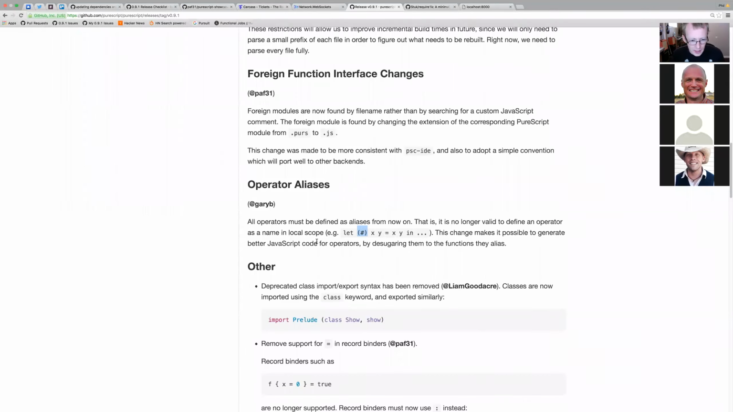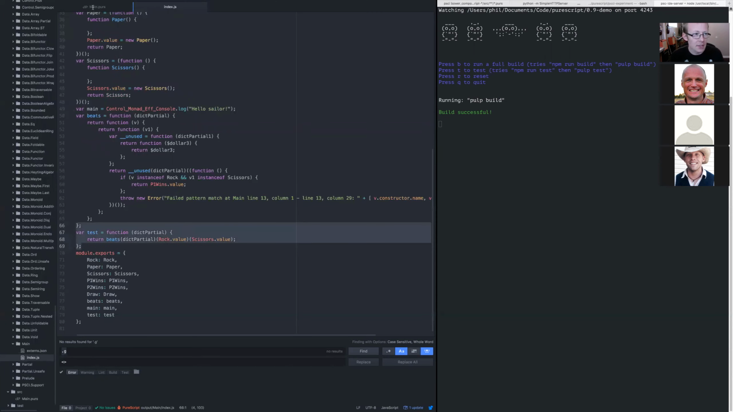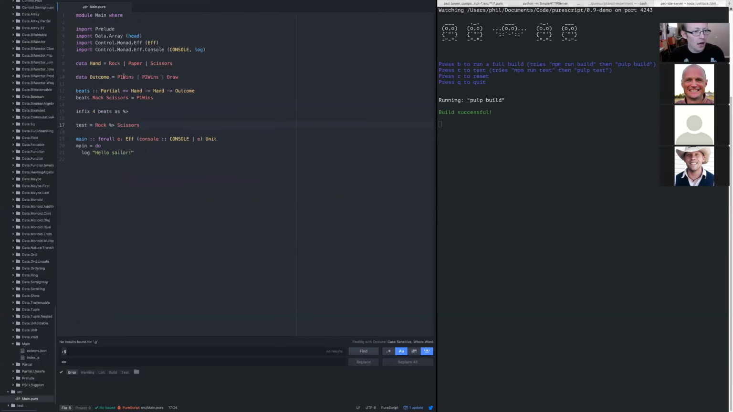Oh, I should add as well, Gary added support for operator aliases for other types of stuff. So you can now actually define operator aliases for types, rather type constructors, and for data constructors, which is quite nice. So you can say things like data List a equals Empty or Cons of a and the List a. Then I can say that colon is an infix operator for Cons. I always get these the wrong way around.